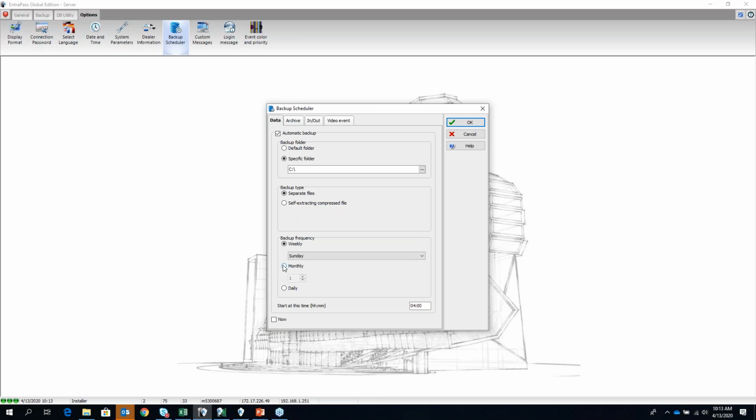But for most applications, it'll be a monthly backup. You'll select a day of the month, and then finally the time of the day that you want to do the backups. Okay. Weekly, again, you'll set up weekly, what day of the week, what time of the day, and the minute you hit okay, it's stored in the system.